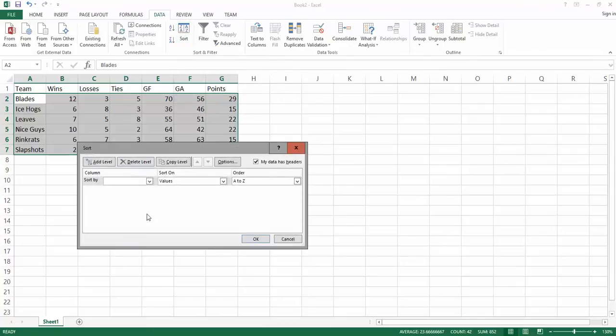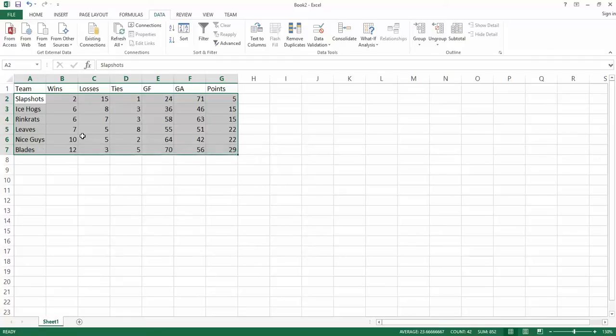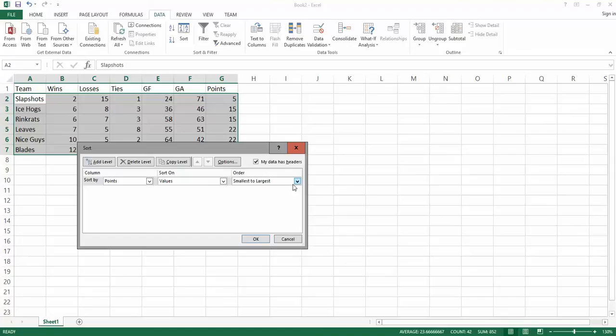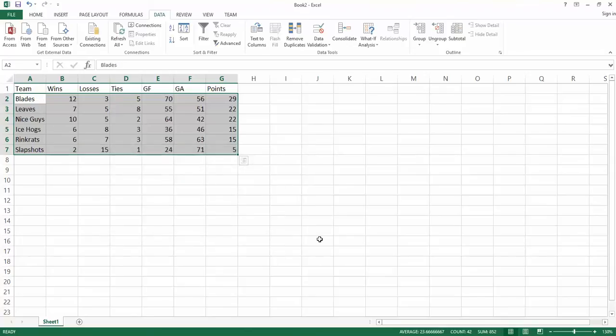And it brings up this little box here, and the first thing we want to sort it by is points. So in the column list here, we want to sort by points. We want to treat these things as values, and we want to sort them from largest to smallest. So let's see what happens if we click smallest to largest. You see that it rearranges everything so that all of these rows are now ordered by the smallest number of points to the largest number of points. Let's change that to what we actually want, largest to smallest, just like that.